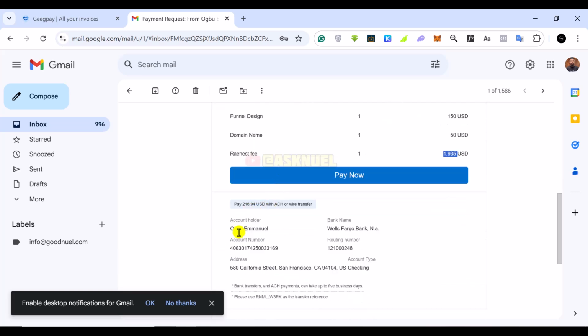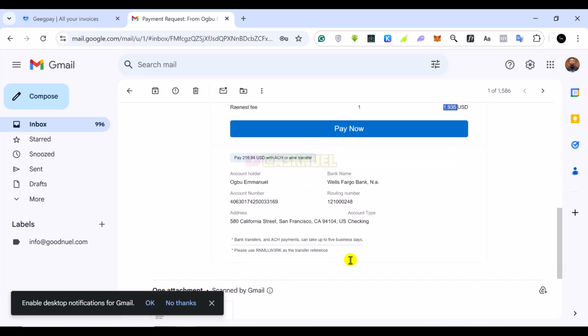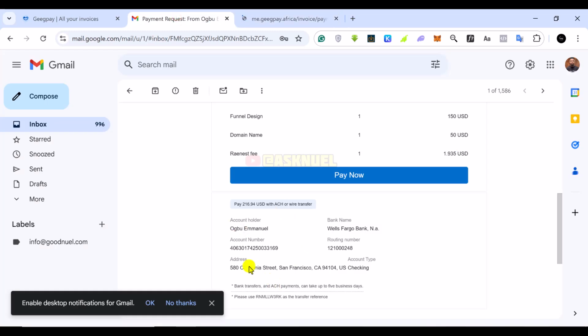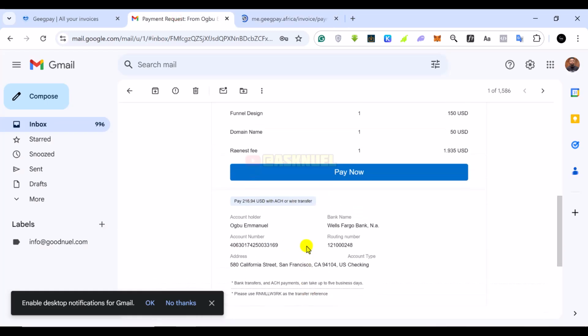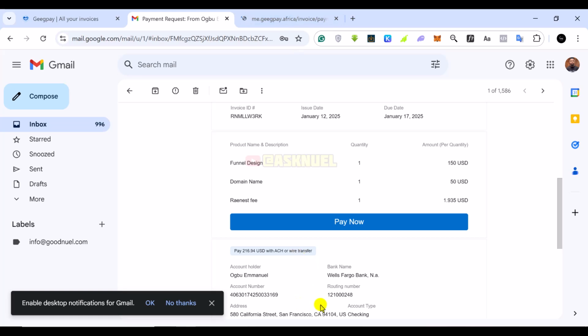So this is the bank account that they need to pay to, and they have to do it as ACH or wire transfer. So they will get this account number. This is the account number that Geegpay provided me, and what they can do is just click on pay now, and let's see how they can pay. Of course, this here shows us that they can just basically send to this account, but if they click on pay now, it's going to take them to a link where they can actually pay directly.